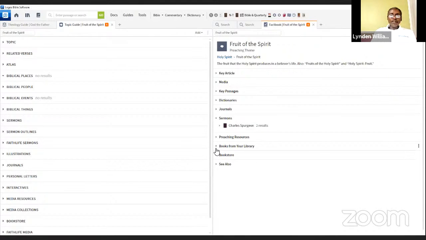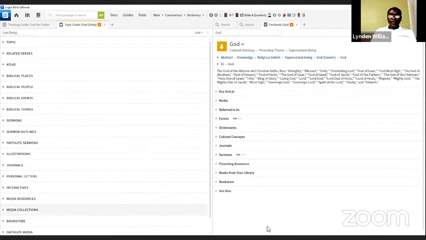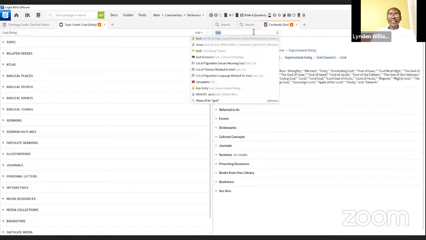So we come here, we have bookstore, books from your library, but this one has personal letters, interactives. So topic guide here does a better job on the subject in terms of the resources that are available. This is something that probably will change in the future. If we try another word, God, deity, yes. And you have events. So it seems as if topic guide would be the de facto spot for you to start researching a topic, a word, a passage, etc.